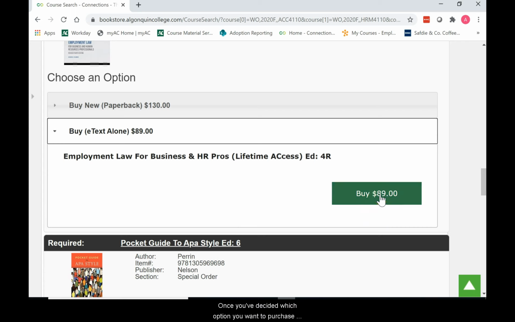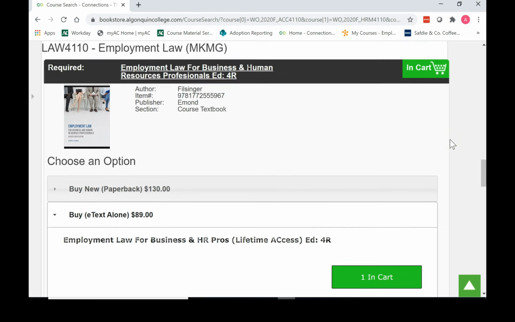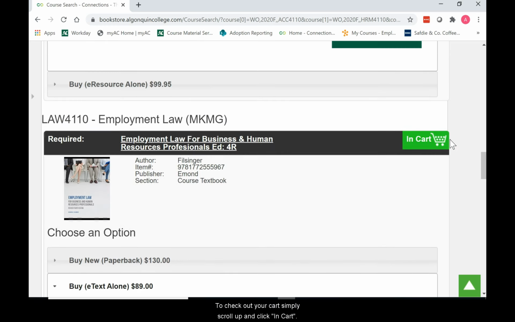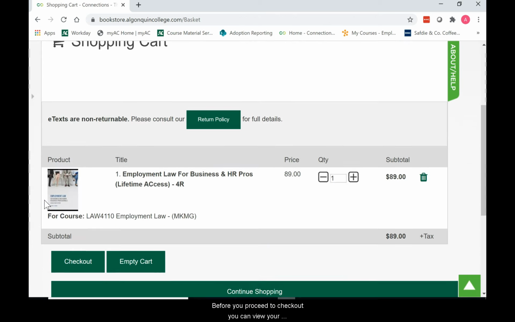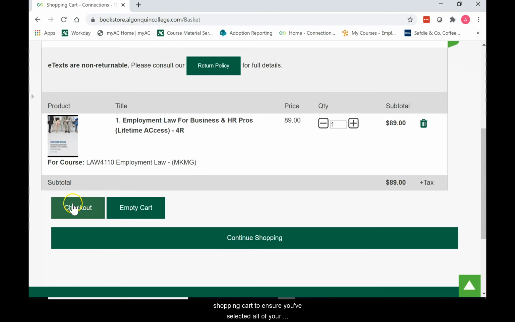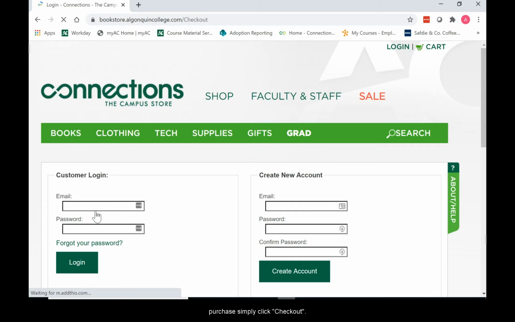Once you've decided which option you want to purchase, simply click Buy, and this will be added to your cart. To check out your cart, simply scroll up and click In Cart. Before you proceed to checkout, you can view your shopping cart to ensure you've selected all of your course materials. When you're ready to purchase, simply click Checkout.